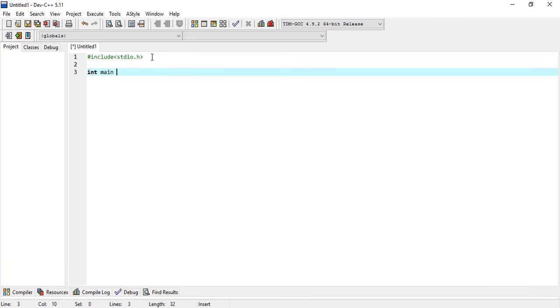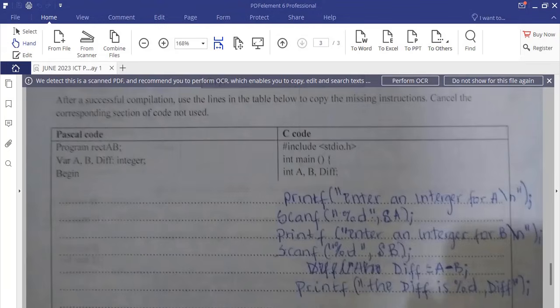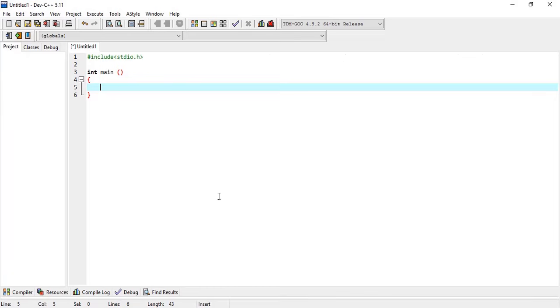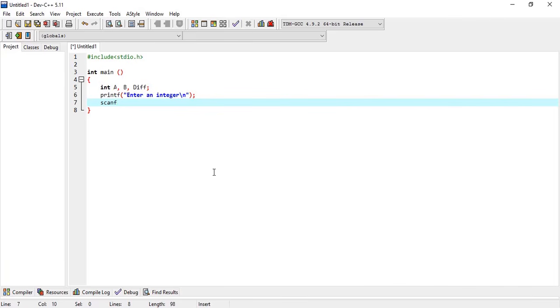Then now we start our main program. Int main, open brackets, open braces. So here in the question, I'm seeing that they say int main, that already defines the variables a, b, and diff, and ends with semicolon. Then they say int a comma b comma diff, then semicolon. Then the next step in the algorithm is to ask the person to enter the value of a. Enter an integer. \n is to go to the next line.